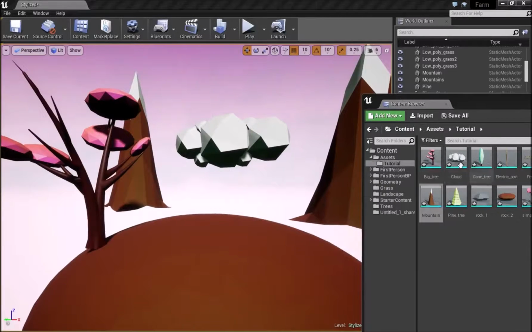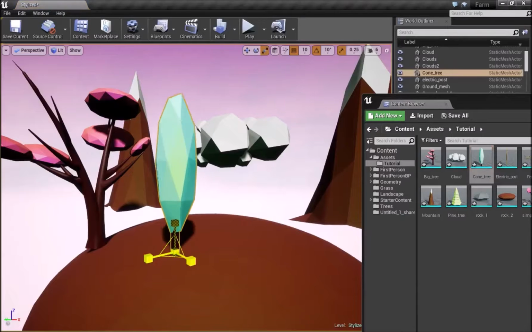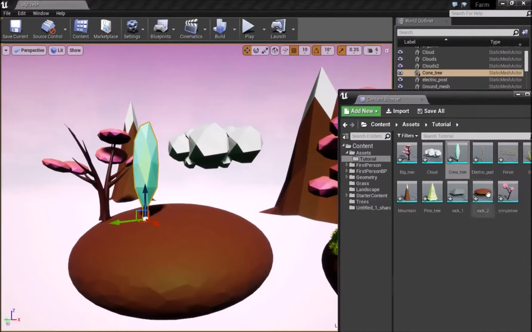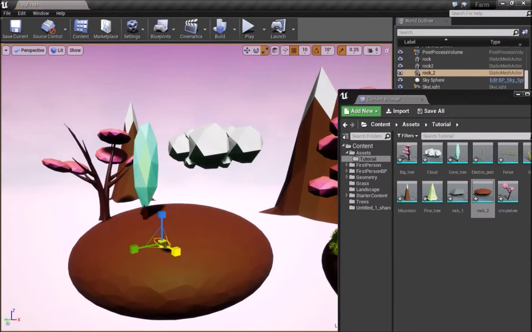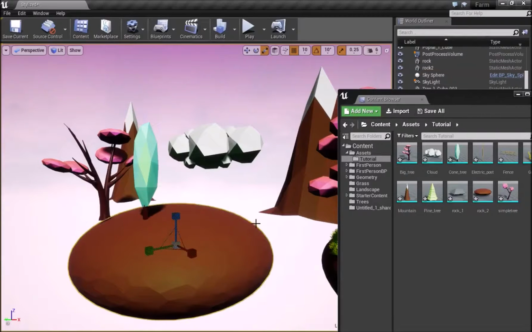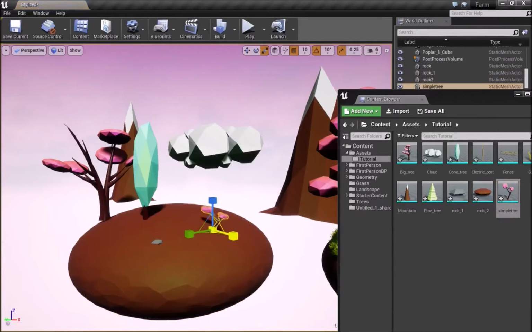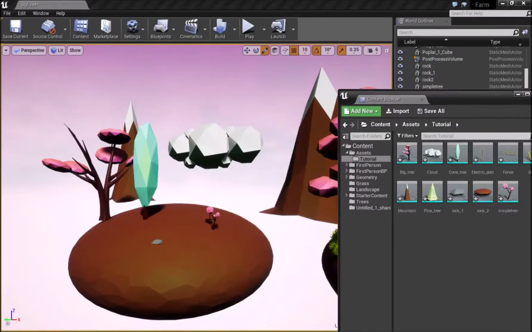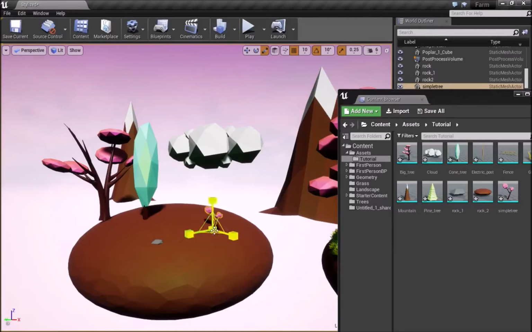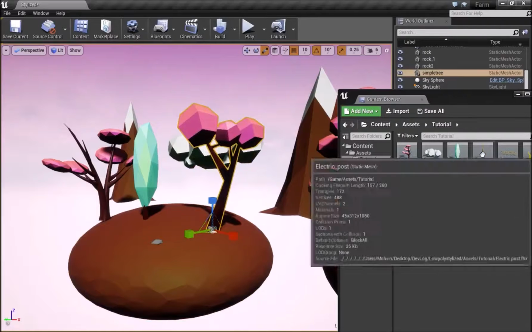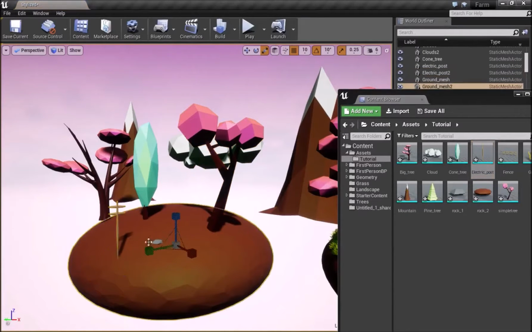Okay, and we can start planting these as well. So we can plant this tree and put down our rocks. We can bring out the rocks, we can plant this tree here. My computer has gotten really laggy all of a sudden. So, yeah, we can make this bigger. We can add our posts, electric post or whatever.